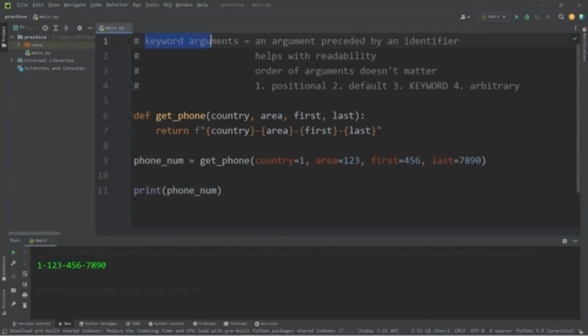Alright everybody, so those are keyword arguments. They are just arguments preceded by an identifier that matches the name of a function's parameters. It does help with readability, and the order of the arguments doesn't matter. When invoking a function, it could be helpful to identify some of these arguments. And well everybody, those are keyword arguments in Python.